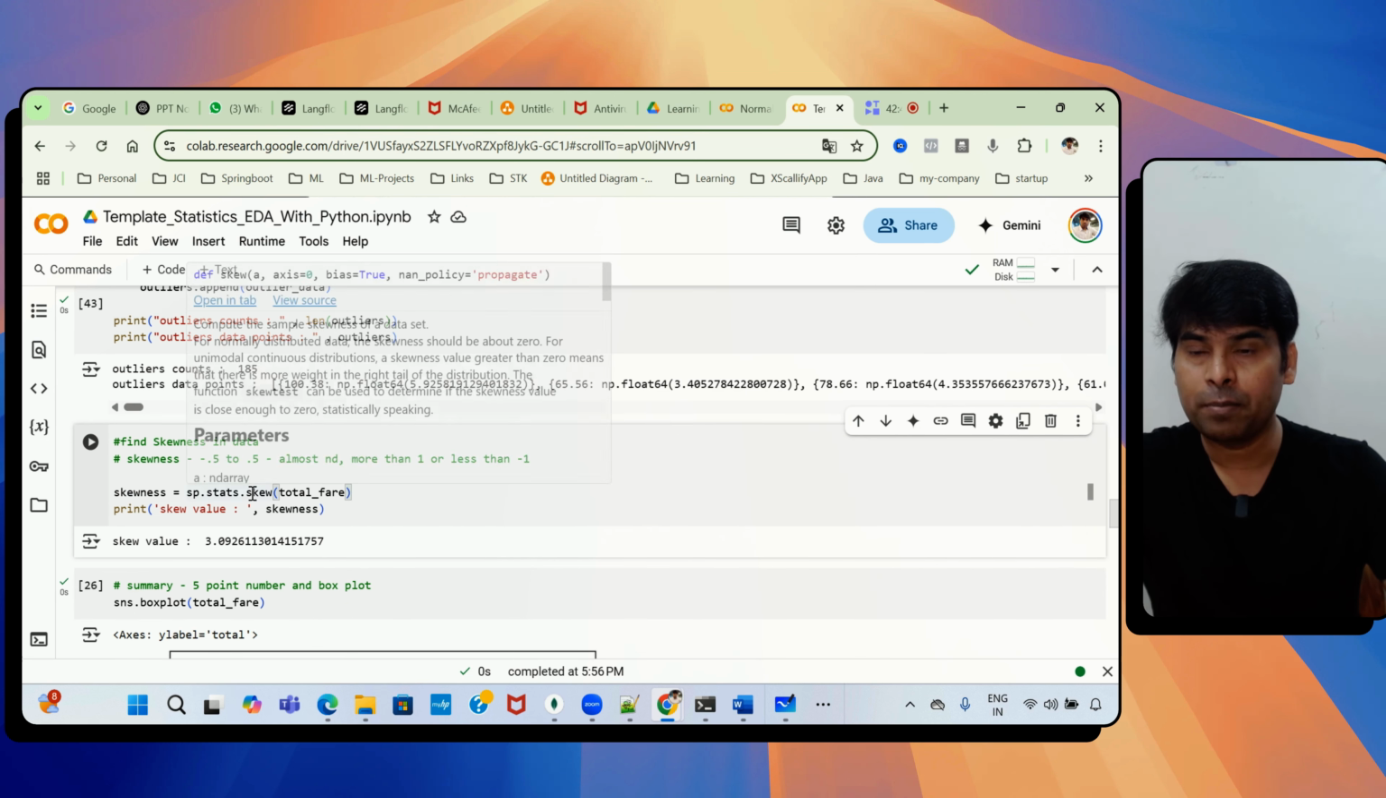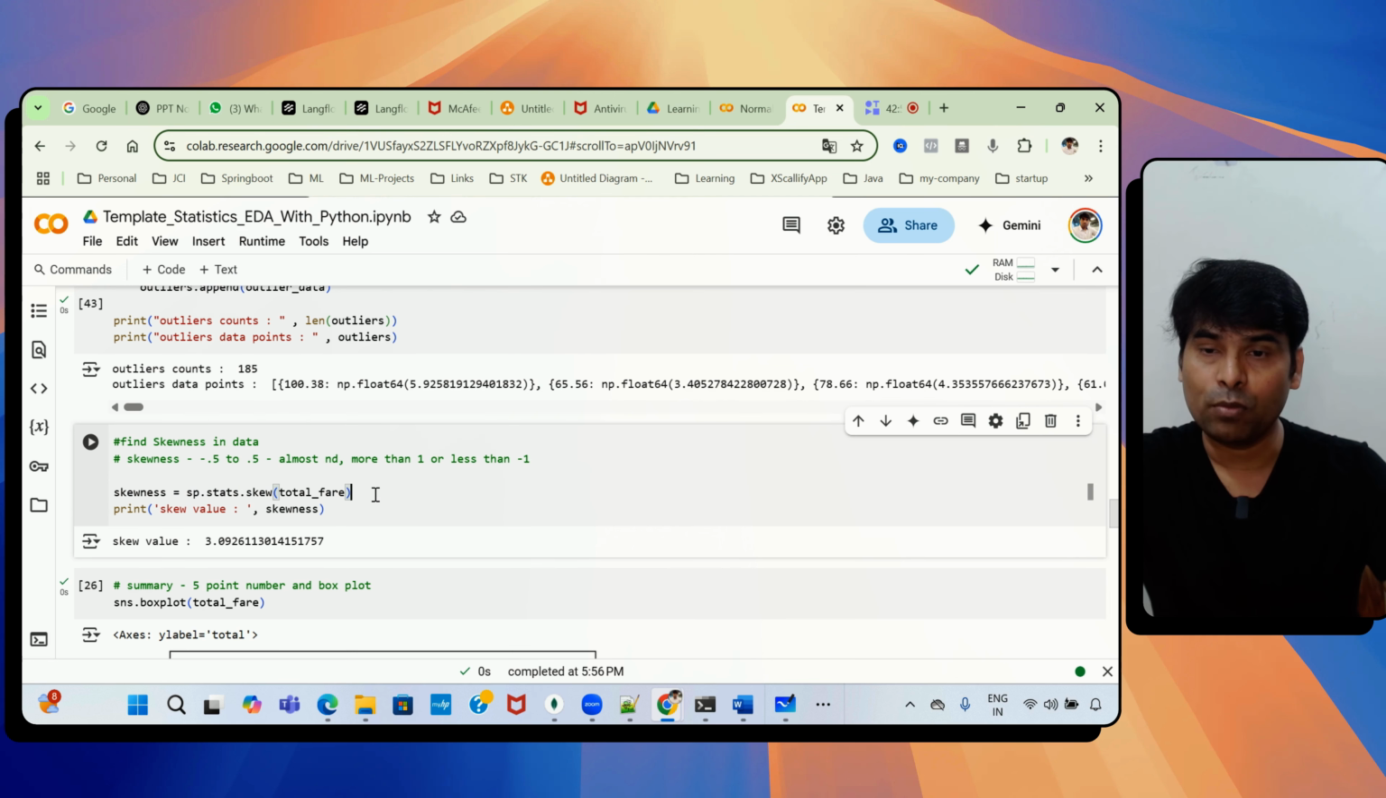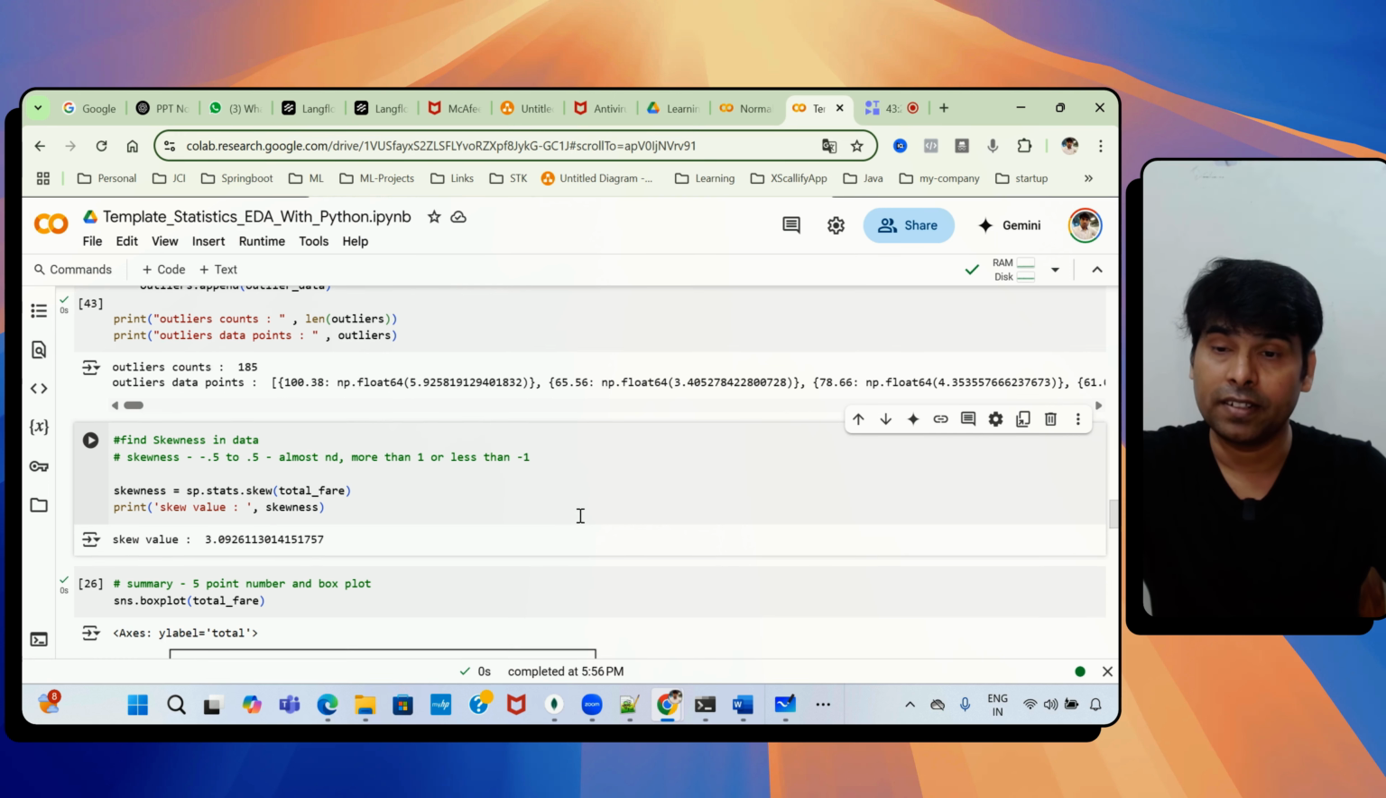So here I'm trying to find the skewness for my data point. What is the skewness value? I'm using the stats function of SciPy. I found that for this data set, my skewness is coming about 3.09, which is more than 1, right? I mean, it has skewness. If it is more than 1, it shows that it has some skewness, and the skewness is at the right side. Right side means it has more heavy fares. I got the idea, right?